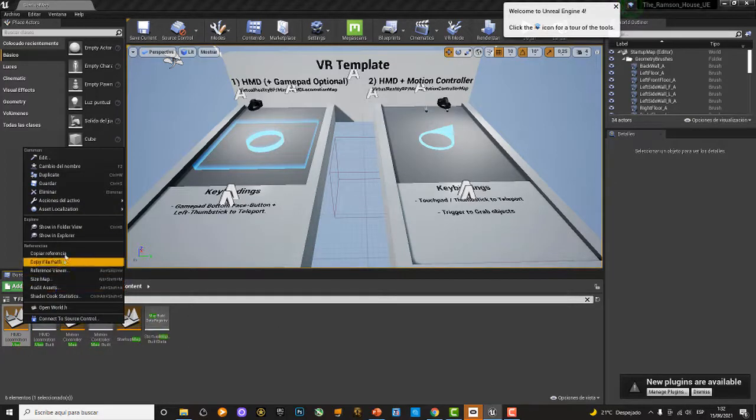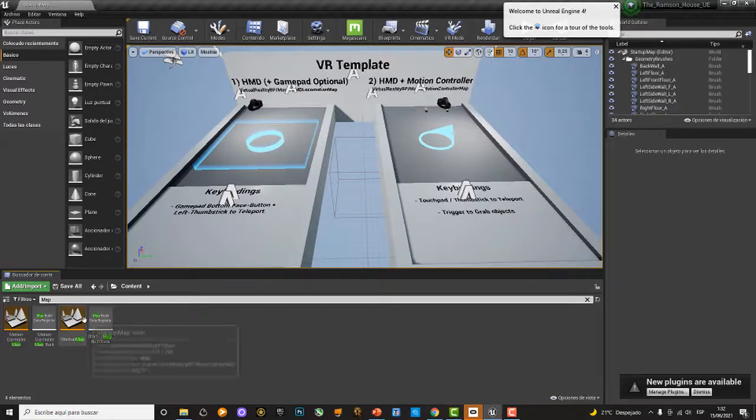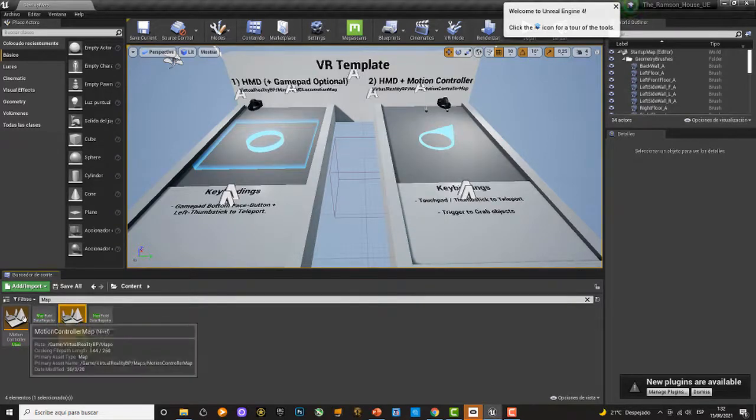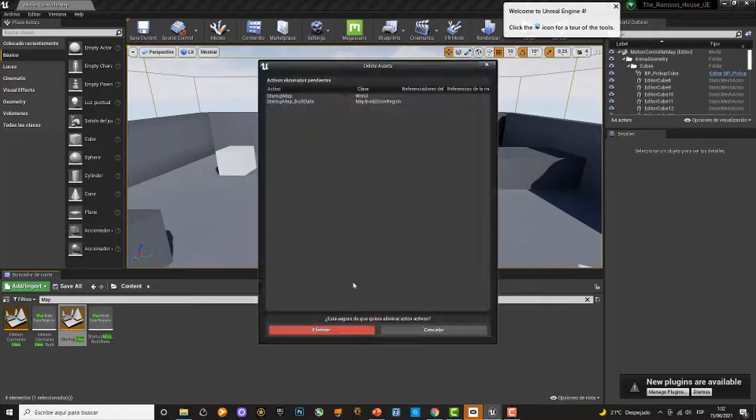We will start from the content directory, and we will access the Virtual Reality BP subdirectory. In this subdirectory 3 maps will appear. We will keep the motion controller map, and we proceed to delete the other 2.